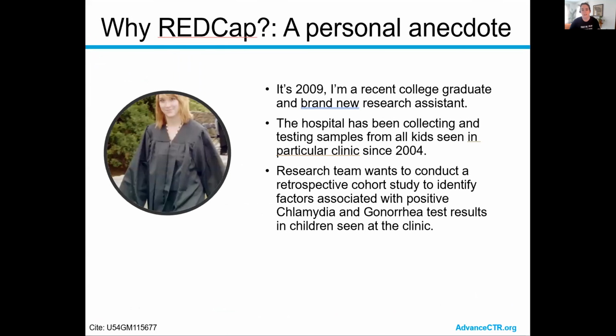I wanted to give you an embarrassing anecdote from my repertoire that I think really captures things that using REDCap intentionally can help to mitigate. To set the scene, it is 2009. I'm brand new, just starting my very first research assistant job.